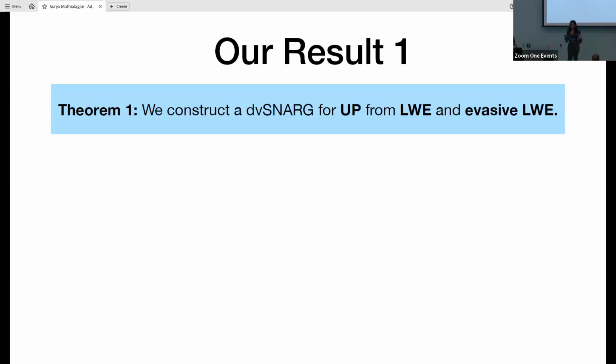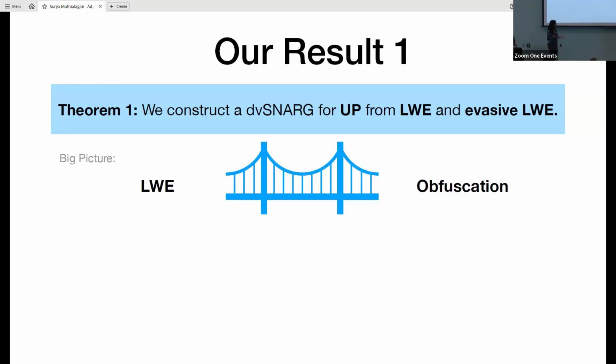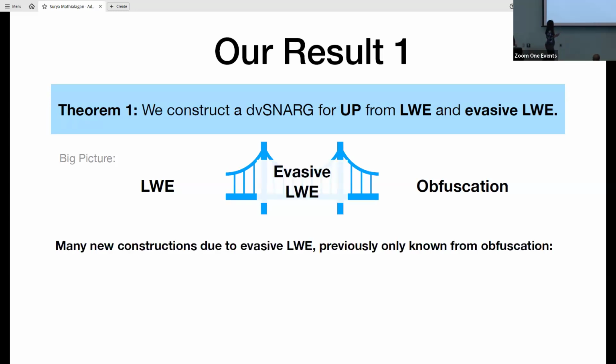So before I define all the terms, I'll just give a big picture interpretation of this work. So big picture, there's LWE, there's obfuscation. And evasive LWE has sort of acted as this bridge between the two, in the sense that it has allowed for many constructions that were only known from obfuscation before, but not LWE. So evasive LWE has let us construct a bunch of things.